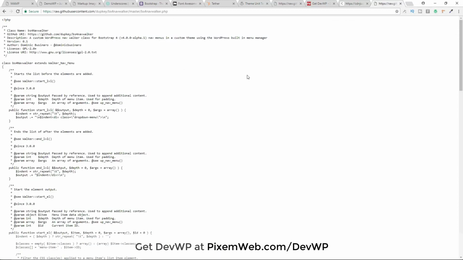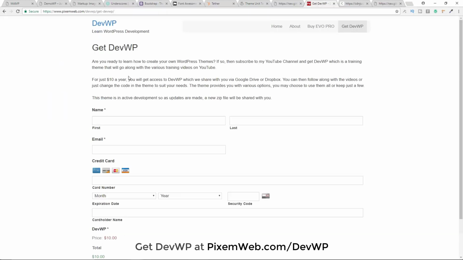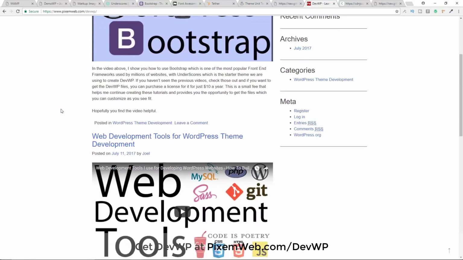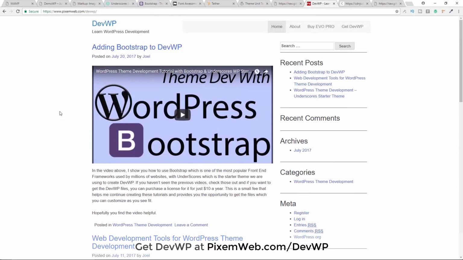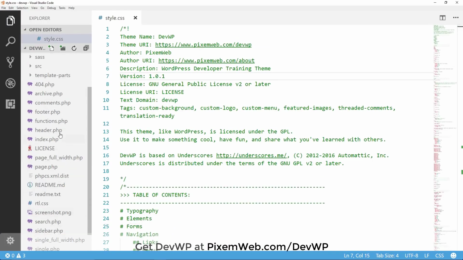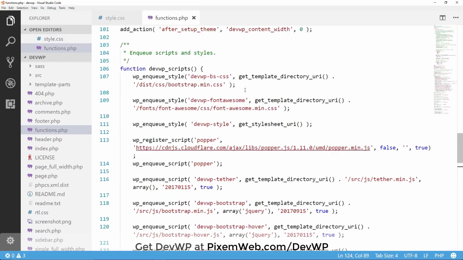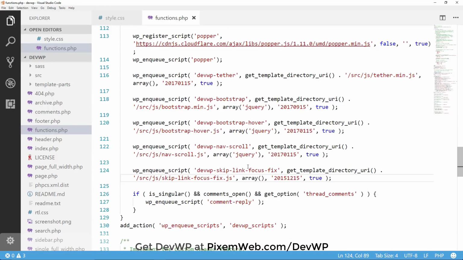This was for the popper.min.js. And this was for the nav walker. On my website, Pixelweb, and over here on devwp, I'll leave a link to all the different assets that we're using for this video demonstration. So that way you can take a look at that and grab them up if you need. We customized the function.php file. We went over the enqueuing our style sheets and the scripts itself.